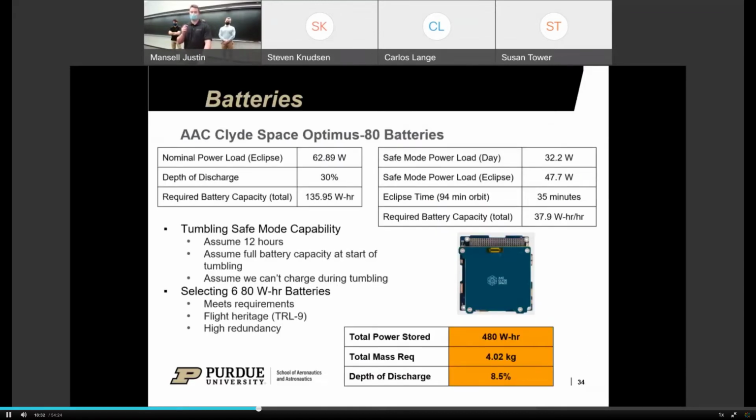This allowed us to then size our batteries. We found that with a 30% depth of discharge, our required battery capacity was 136 watt hours. However, for the tumbling safe mode capability that Paul will discuss shortly, we wanted to assume that we could run in this mode for 12 hours. The required battery capacity for operating in this mode is about 38 watt hours per hour. So with the assumptions you see there, we ended up selecting 6 80 watt hour batteries to meet our requirements, for a total power stored of 480 watt hours. This yielded a depth of discharge of 8.5%, well under the 30% that we needed to meet.